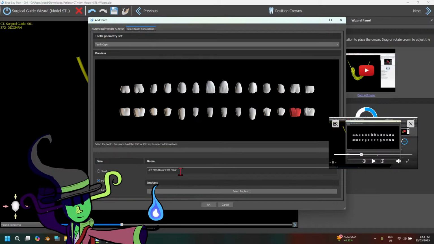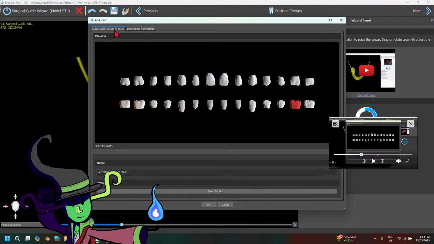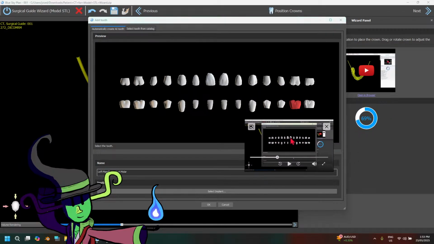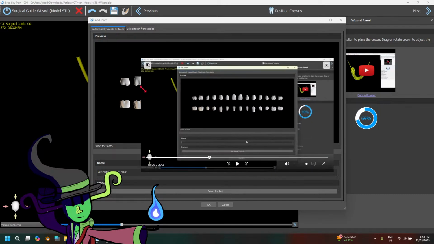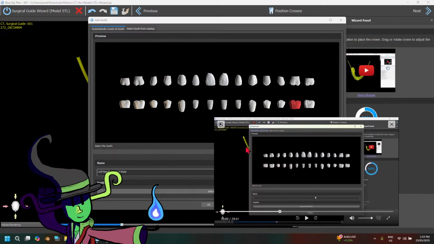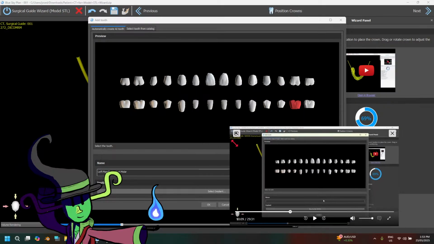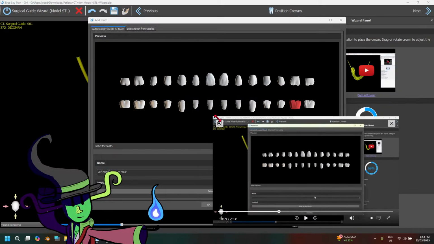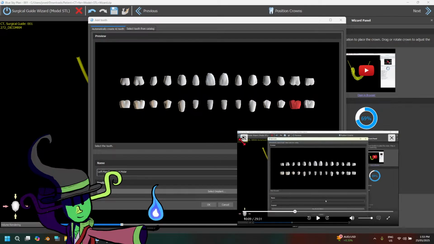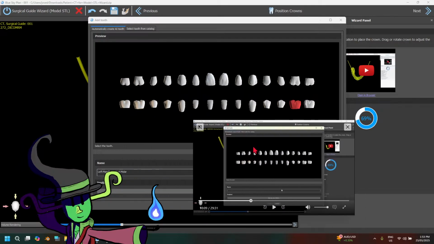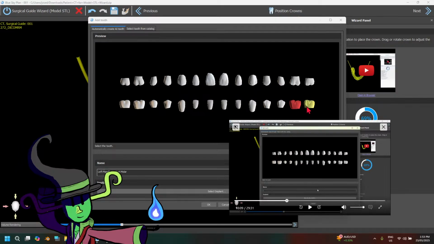Select from catalog. Medium, large. Automatically create AI tooth. What? This wasn't here before. You can create your own teeth out of artificial intelligence. I feel conflicted about that. As a 3D artist, I don't like AI being used anywhere. But then again, we are talking about medicine here. So having things as accurate as possible could be beneficial to me, and I think AI might be able to do that for me. I'm not sure.